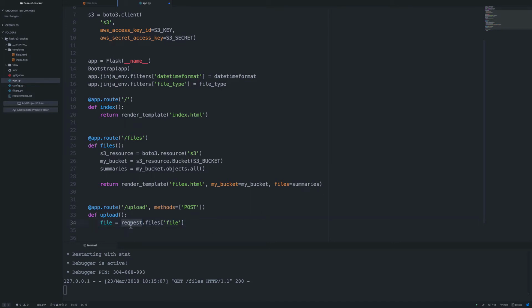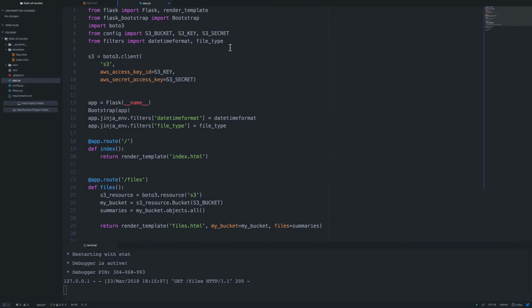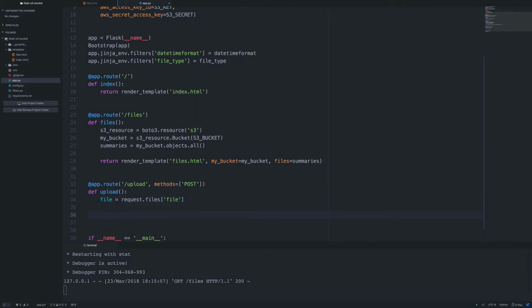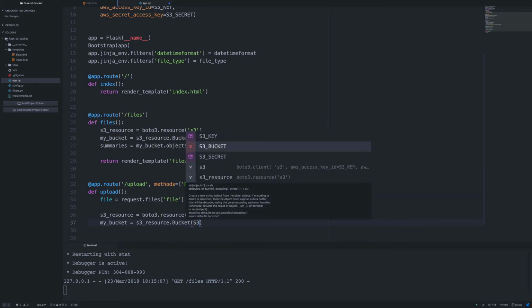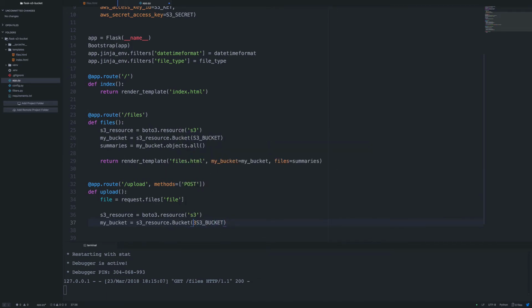In order to use request, we actually have to import it. So I'm going to scroll to the top and add to our render_template import from Flask. We're also going to import request. And so let's create a new S3 resource, using our Boto3 library, so we can get our resource. Now we need to get the bucket object, so we'll just call this my_bucket. Passing in our constant, which is our S3 bucket name that we set in our config and our environment variables.